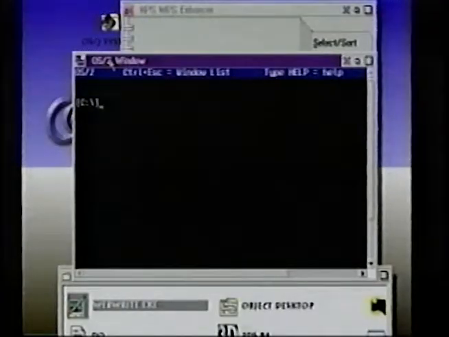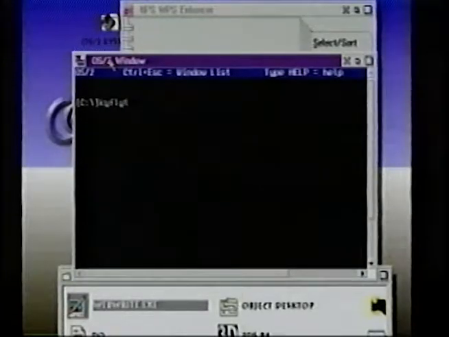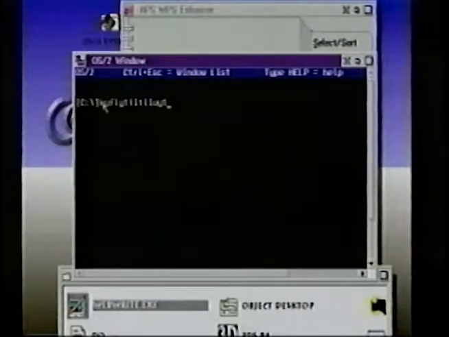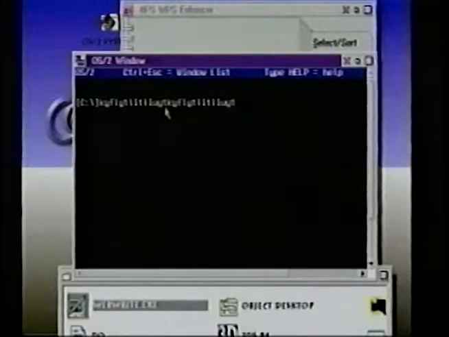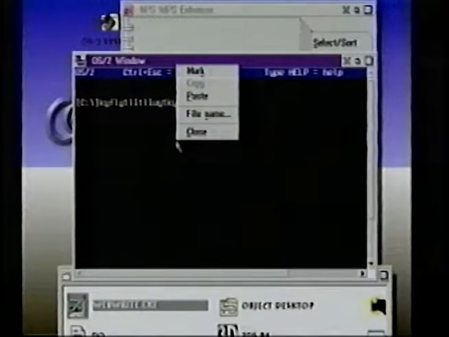So I opened a window. I'm going to enter some text. I want to cut that text and put it in OS2's clipboard. I simply drag, release, and it's in the clipboard. If I want to paste it back, click twice, and it's back at the command line. Click with the right mouse button, and I've got new choices.